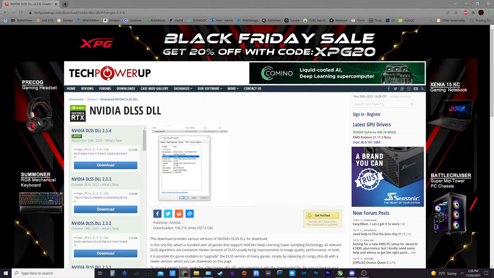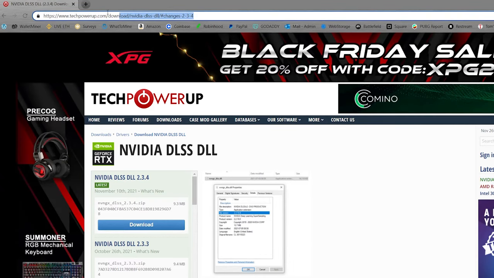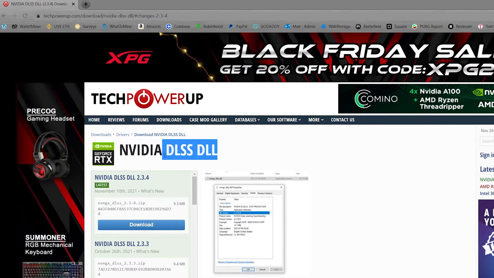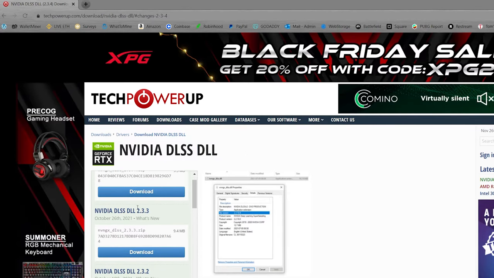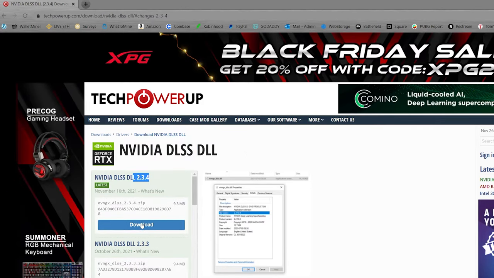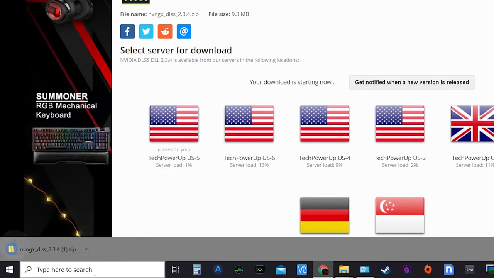First, let's go to TechPowerUp. I'll put that link in the description below. That's where you'll get the NVIDIA DLSS files. Go ahead and download the latest one, 2.3.4. Hit download. That'll download it from one of the mirrors there.